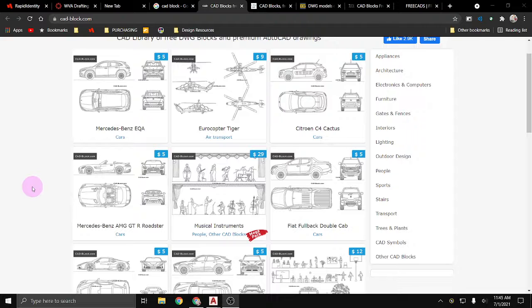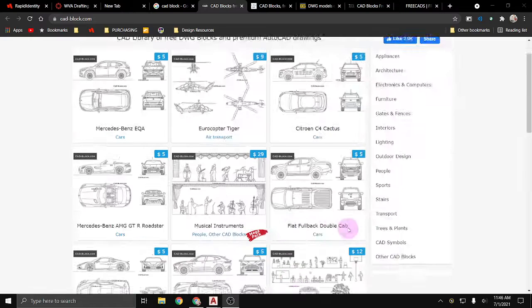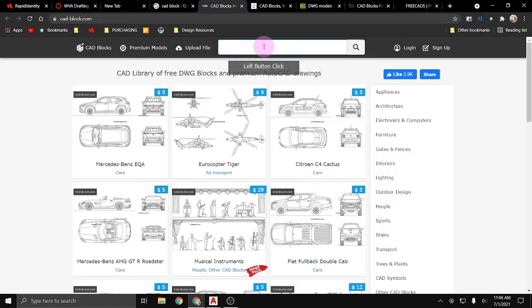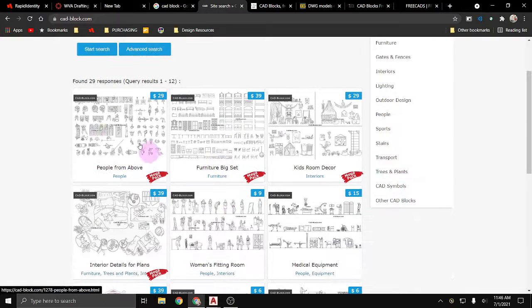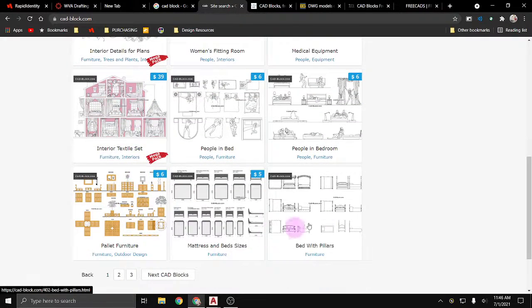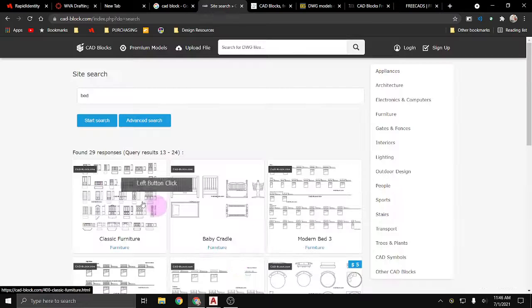Personally, I think that the person who made these blocks had to put a lot of effort into drawing out all of the details for this truck, and they deserve the $5 to give it to you. But not all of them necessarily cost money. So for instance, if I wanted a bed for a house, I could just search for beds up at the top. And again, some cost money, but not all of them do. So here's some free beds.